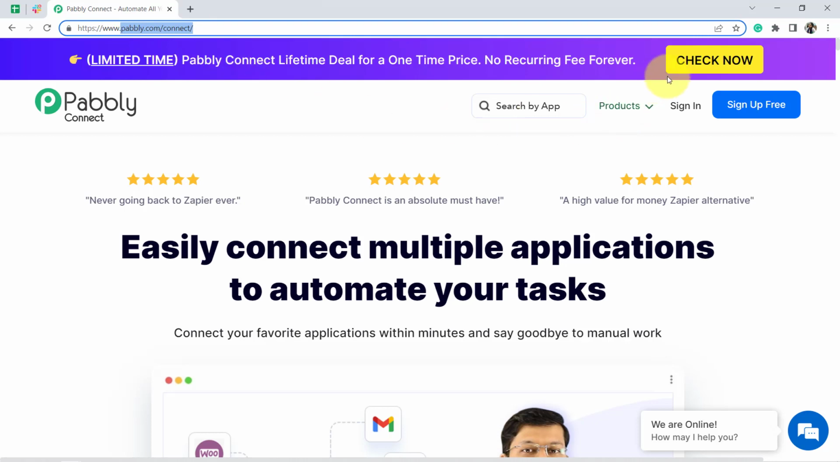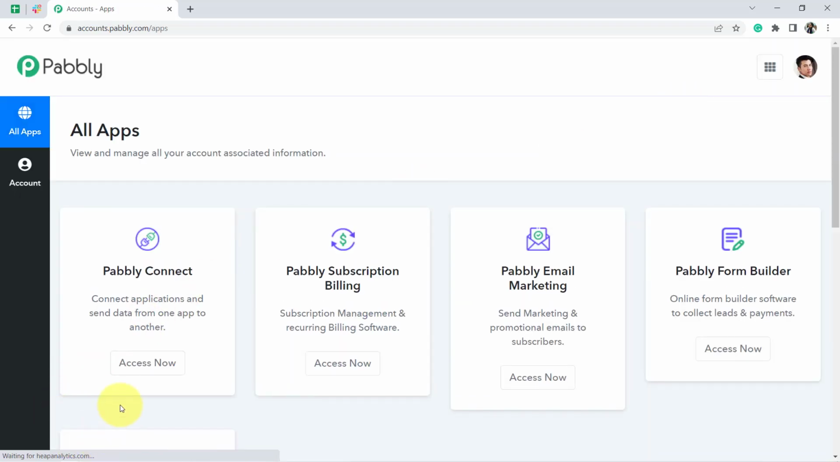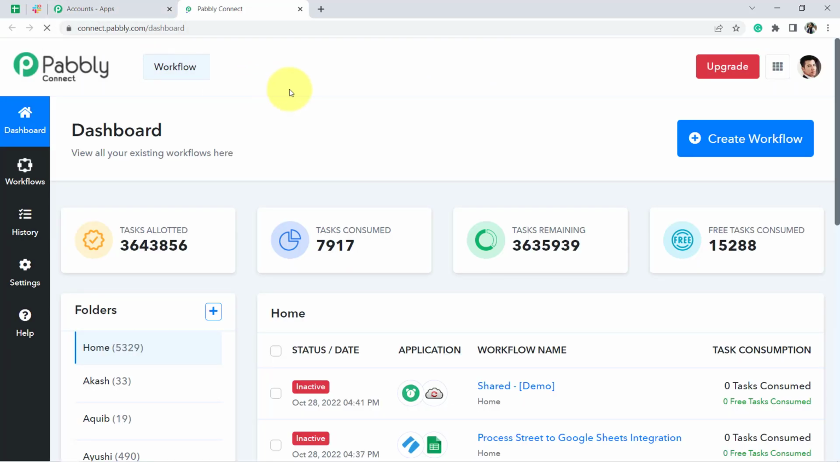Now if you are a new user, you will have to create your free account. I am already an existing user, that is why I am clicking on sign in, and then I will click on access now. And let me tell you, in the free account of Pabbly Connect, you will also get free tasks to test this automation, every month.